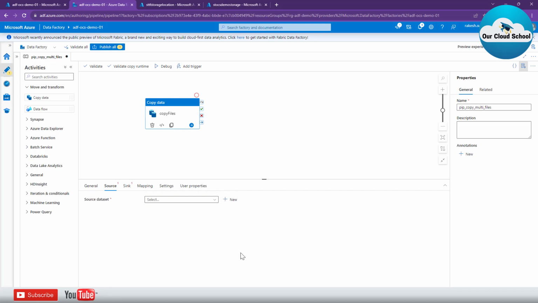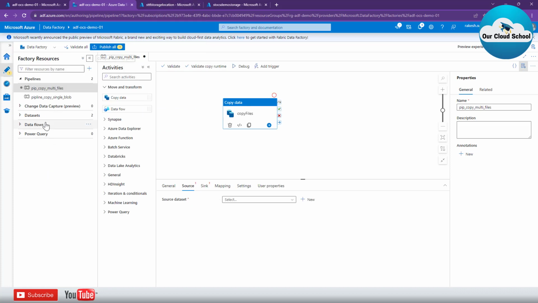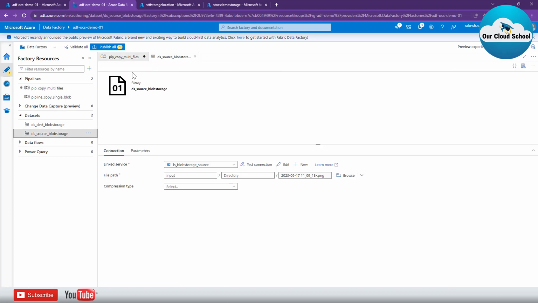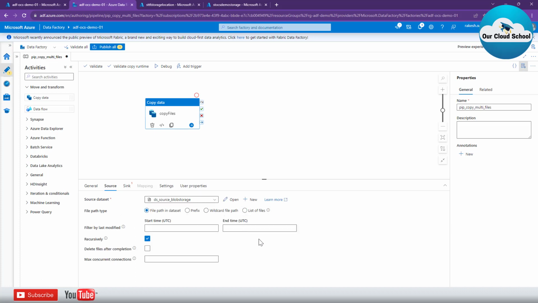Next, you have to specify the source configuration, which means that you have to specify the dataset information, so the datasets which can connect to this source storage account. For that, I already have datasets which we created in the previous demonstration. If you have an existing dataset, you can choose it right here from this section. For example, I have this source dataset which I can choose. If you don't want to use the existing one and want to create a new one, you can do so by clicking on this new button.